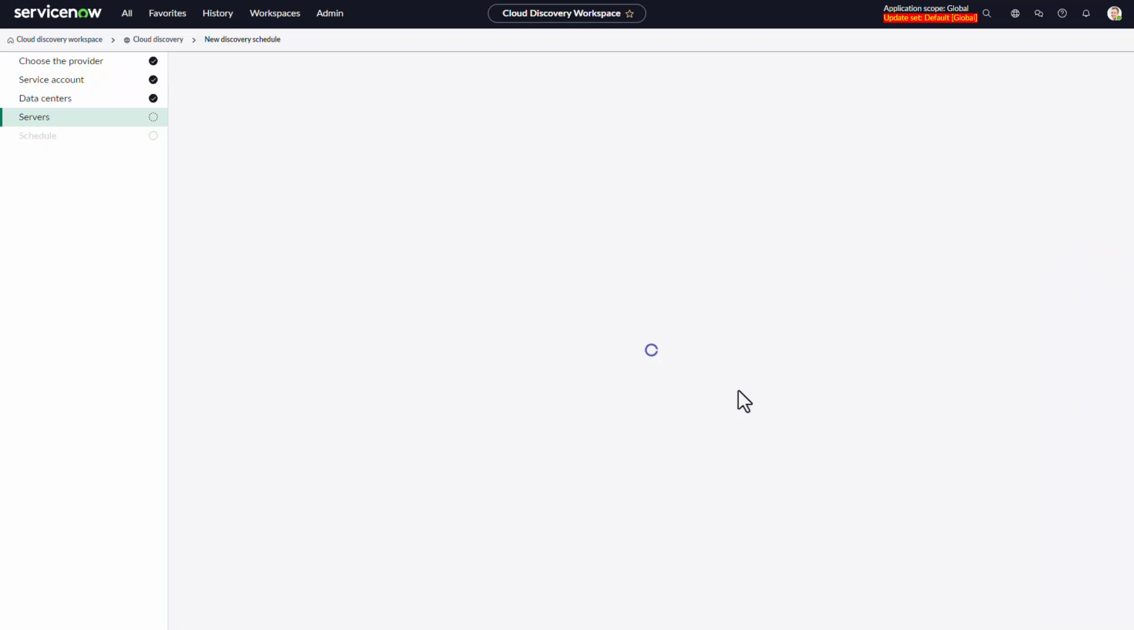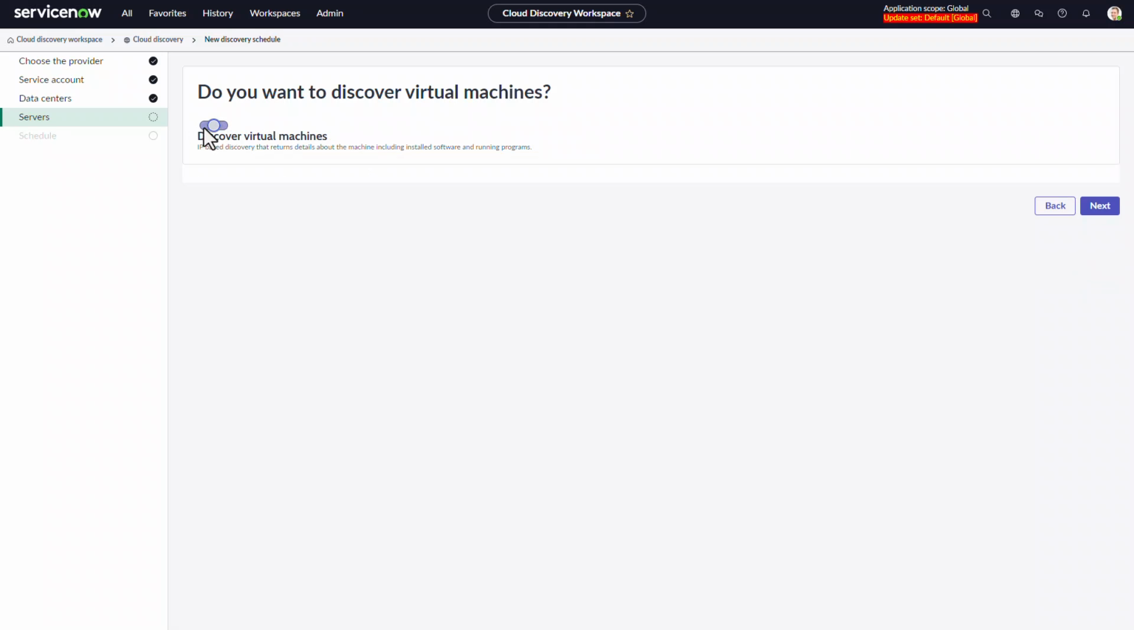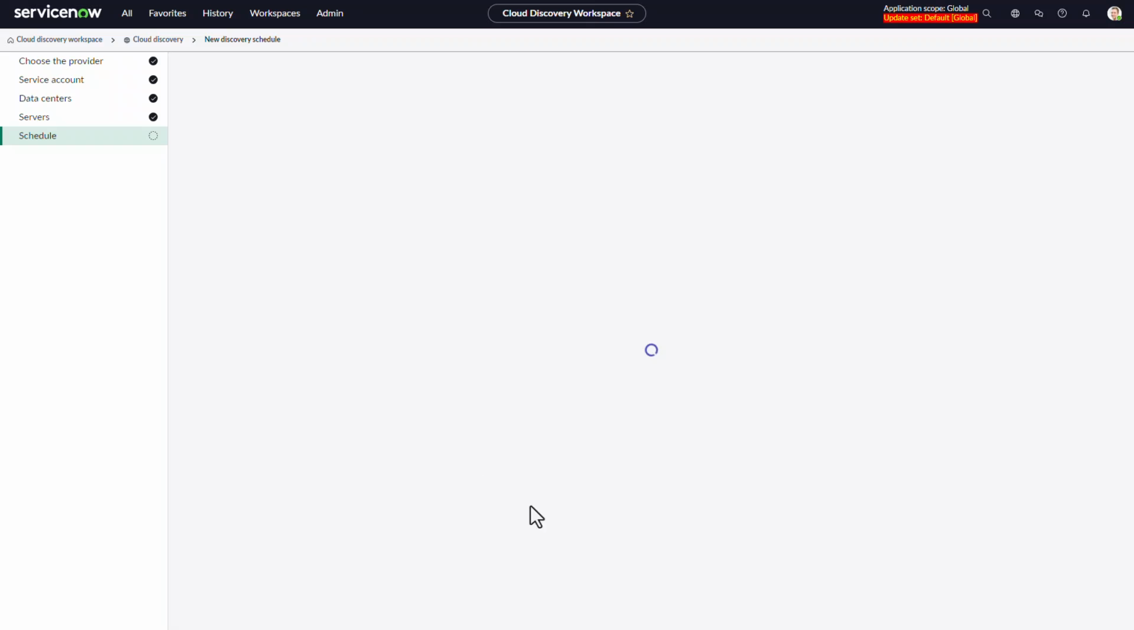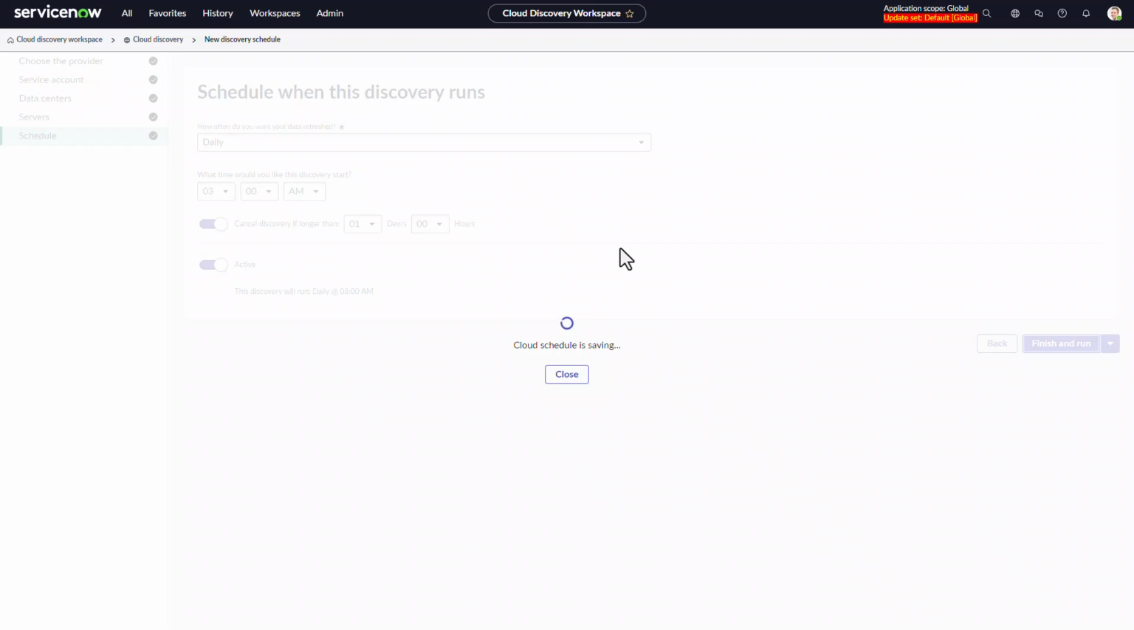So I can click Next here. And this option is for doing horizontal discovery of virtual machines after Cloud Discovery is finished. I do not have that set up, so I'm going to disable that for now. And then finally choosing when this discovery should run. I'll leave this as daily. Let's change it to 3 a.m. And finish and run. We'll kick off that discovery schedule right now.